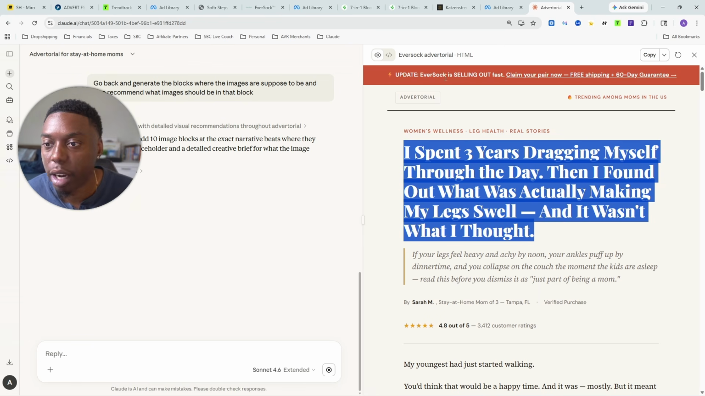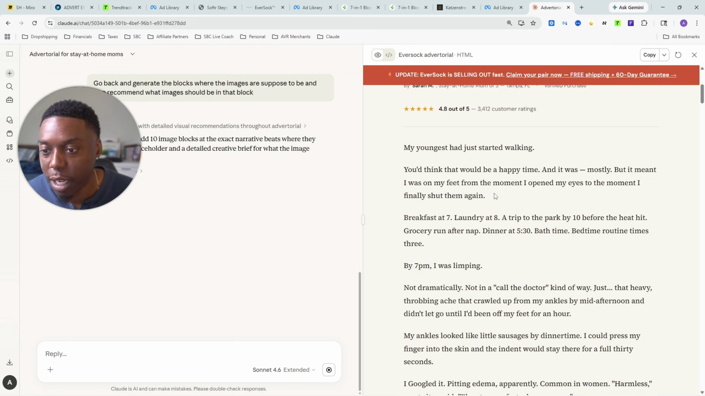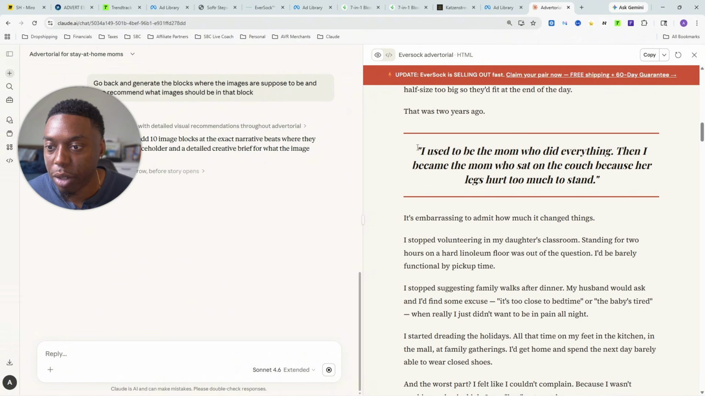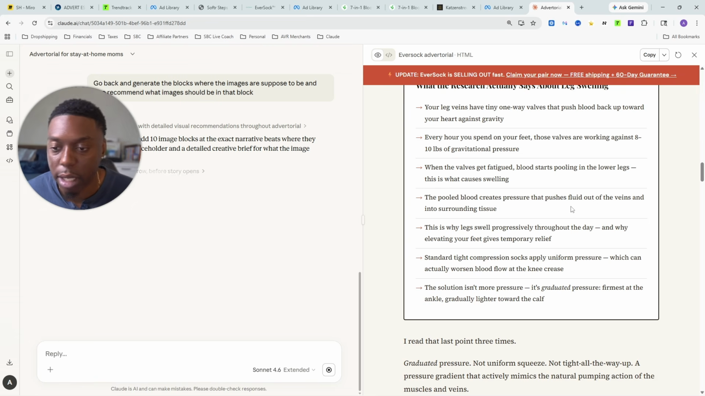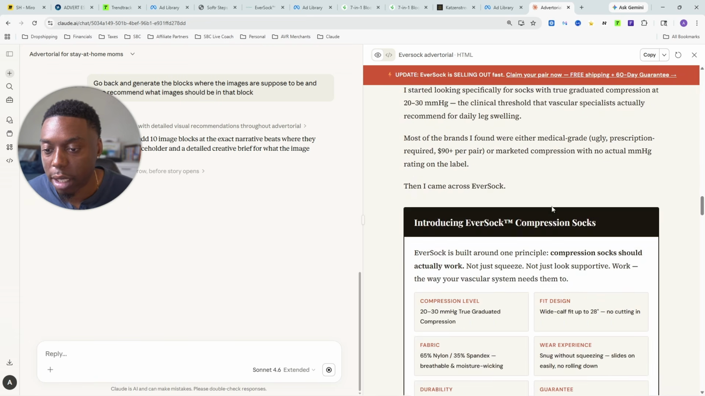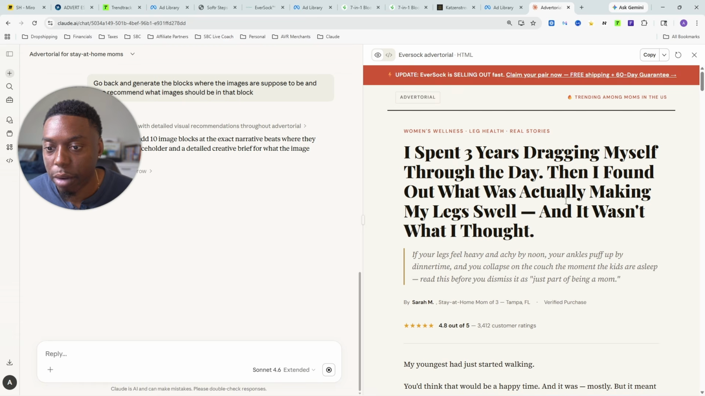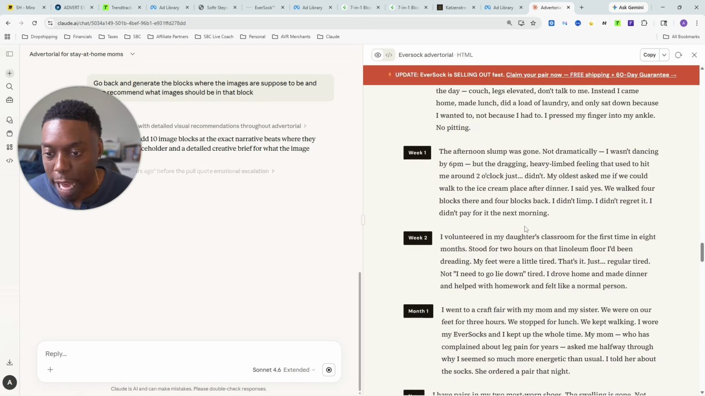It even says here, update every so I can sell it fast, claim your pair now, free shipping plus 60-day guarantee. And then it just starts going into the story, the advertorial. It gives you each block that it needs. It's really cool. And I'm going to show you how you can quickly embed this into a page lander and then launch this as ads. Compression level, fit, design, fabric, all that stuff. It's cool how fast it did that.